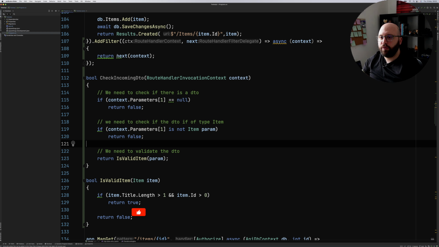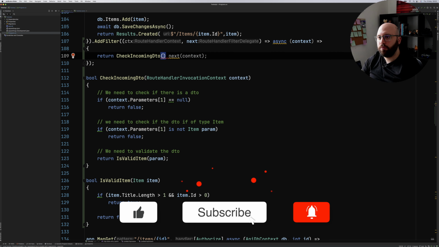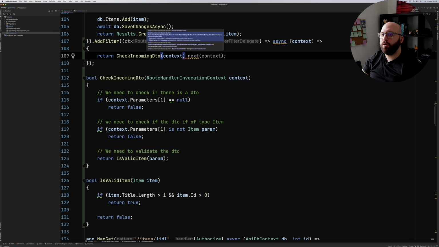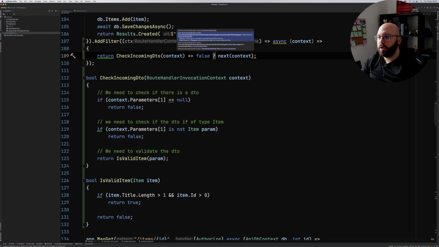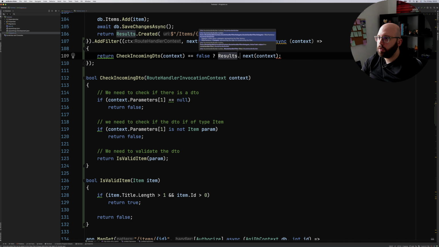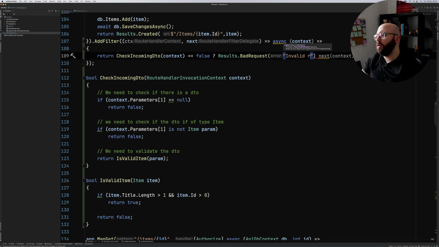Very simple. First things first, we need to put here check incoming DTO, and it's going to require a contact, so that's what we're going to pass. Because this method returns true or false, which is a boolean, we can just implement equal false, for example. In case it's equal to false, we're going to return results dot bad request, and we're going to pass a message. We can say invalid requests.